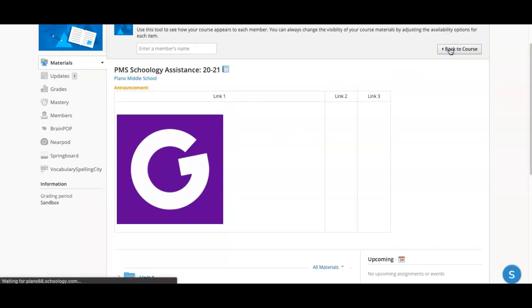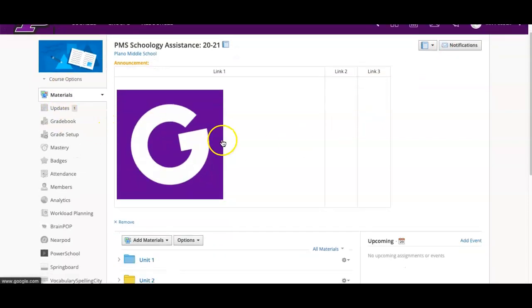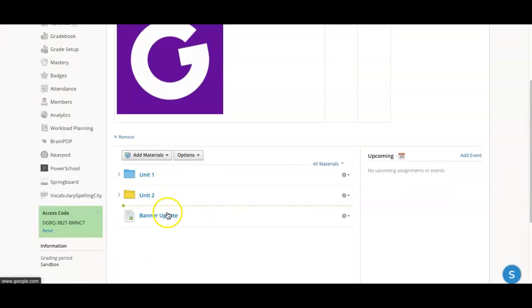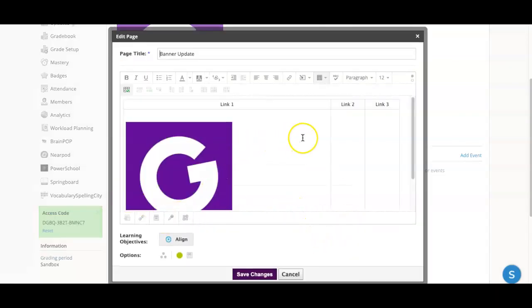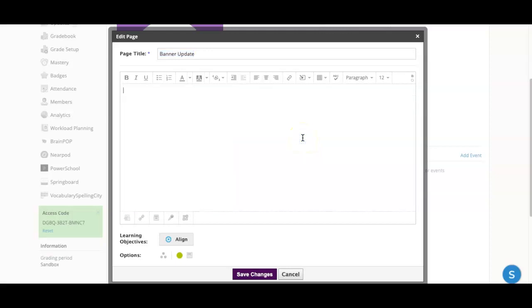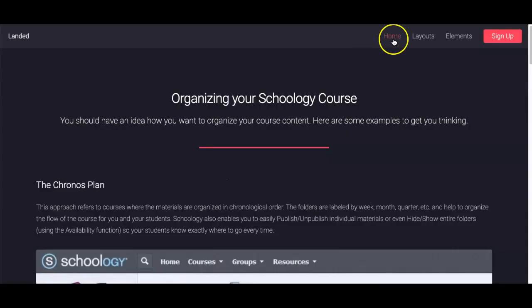So if I go back to my course page, and I'm going to go back to that materials, to that banner update page, so that I can edit it, and you can hide that from students when you're all done. I'm going to actually just delete this out so you can see what a page like this might look like.